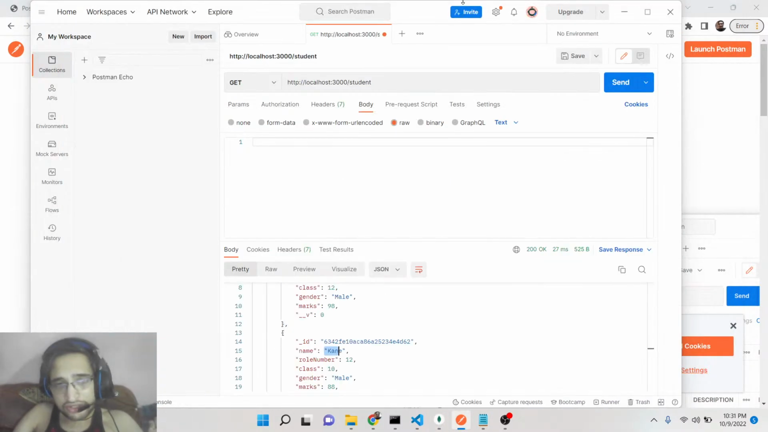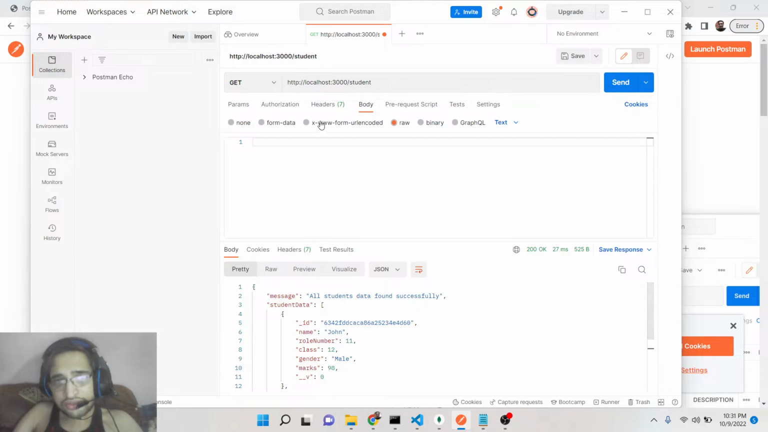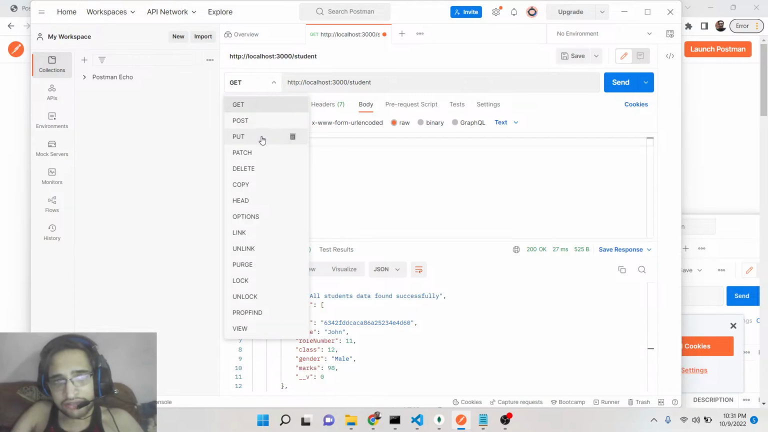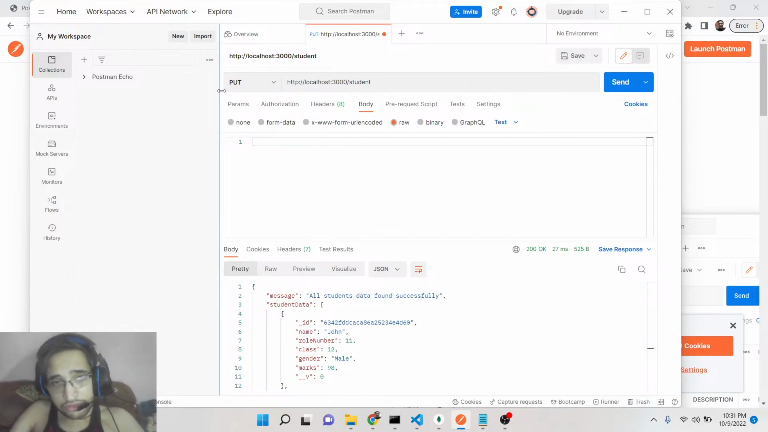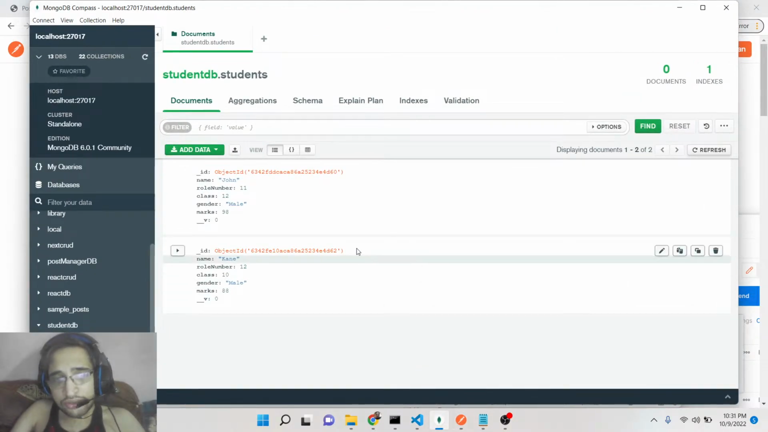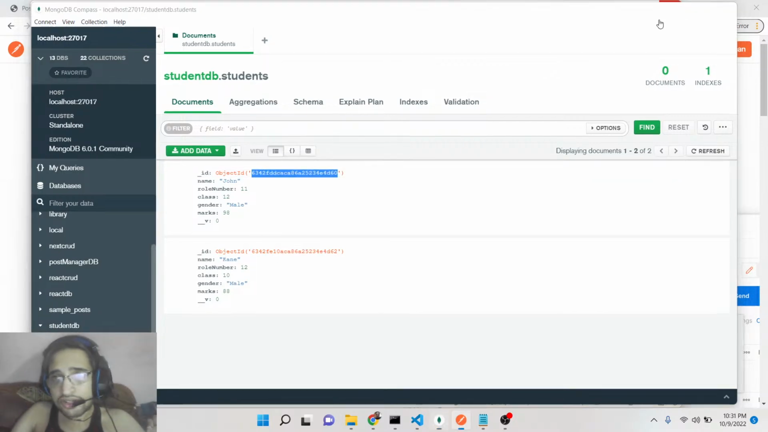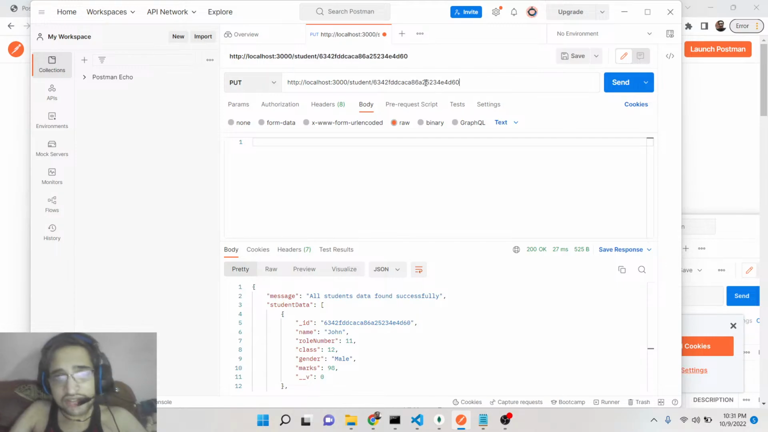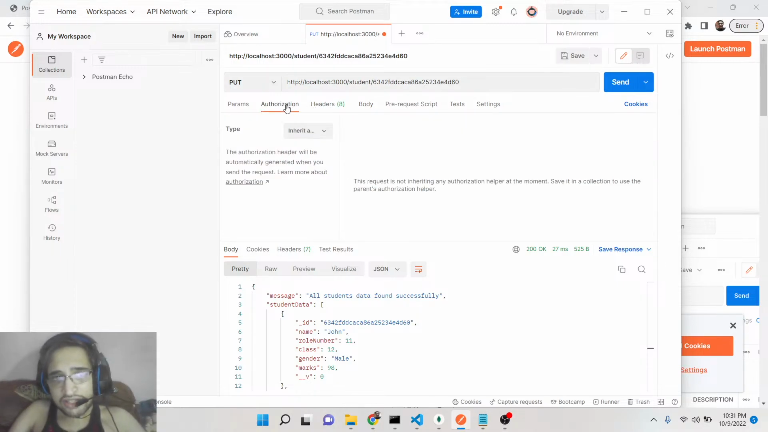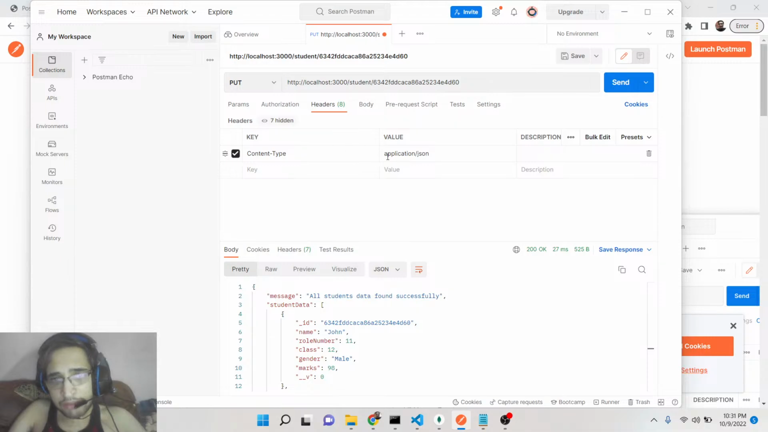The next operation, guys, is updating, for which we will use a PUT request. Updating is modifying the data which is present inside the database. We will do it by the ID, so student slash ID. Let's suppose we want to modify this data. We simply copy this ID, which is generated by MongoDB, and pass it like this. Again, we need to pass the header, which is content type application/JSON.